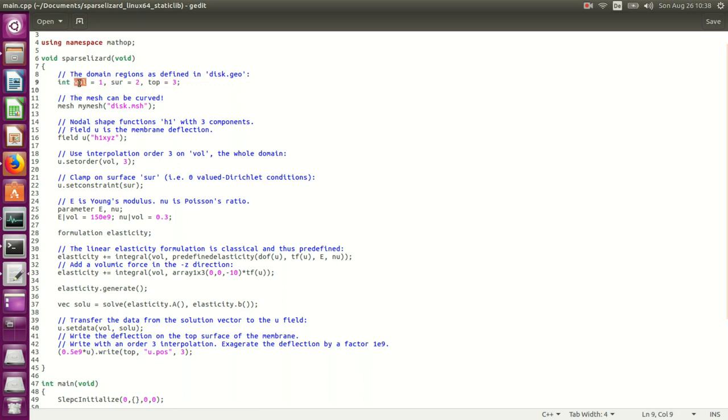Vol is the whole region. It's region 1, if you remember just before. Sur is the region around the disk where we'll clamp the disk. It's region 2. And top is the top face. It's region 3. The region numbers, you have defined them in the .geo file.